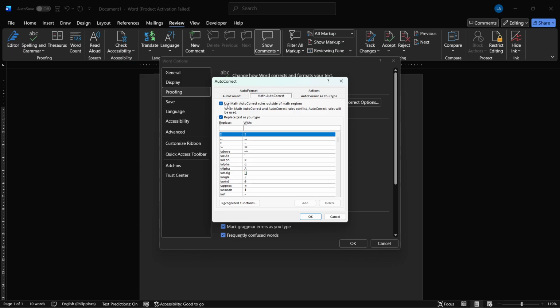When you're on the Math Autocorrect tab, look for a checkbox that says Use Math Autocorrect rules outside of math regions. Checking this box allows you to use shortcuts for inserting mathematical symbols and notation no matter where you are typing in your document, not just within designated equations or math regions.